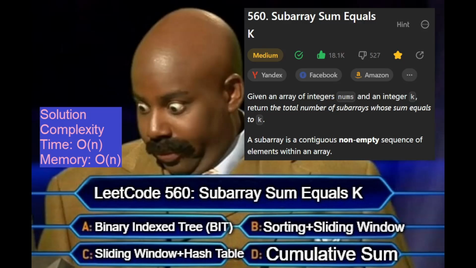So, for those of you who recognize the most optimal solution, congratulations. And for those of you who just want to see some code, the answer here is C, sliding window plus hash table.